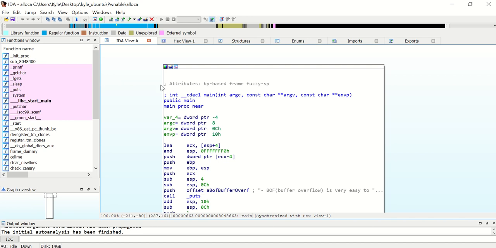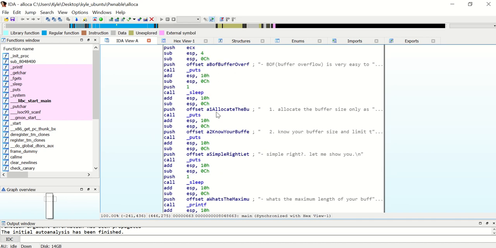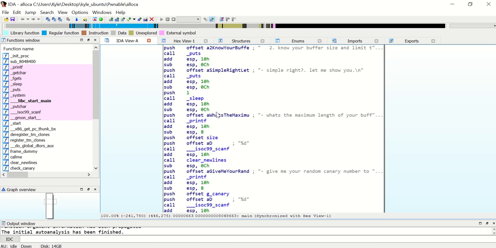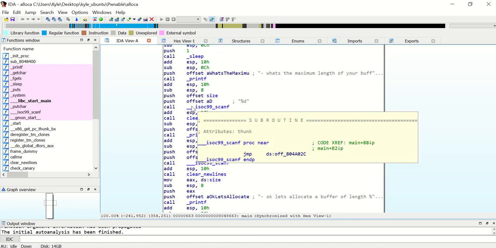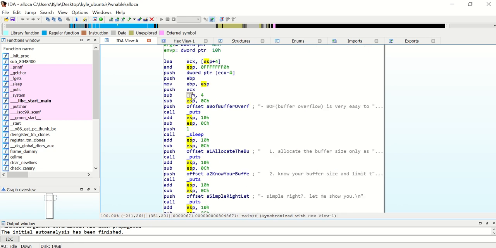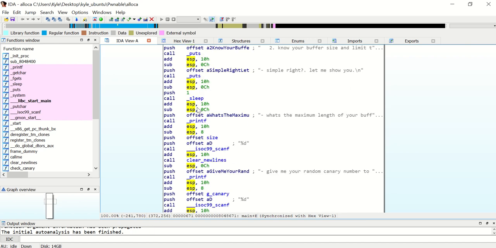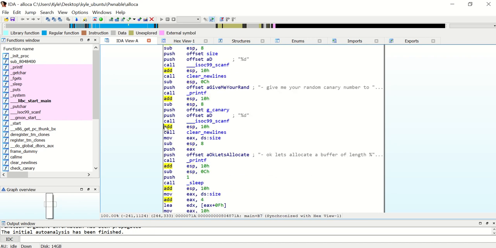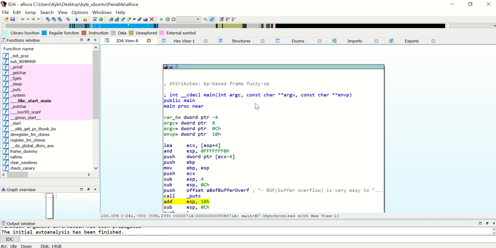And from the comment at the very beginning, the attributes, we see it's BP based, fuzzy SP. And although I don't really know what fuzzy SP means, like what that's specifically referring to, one thing we can automatically see when we look through this disassembly is that everything in terms of the stack is done relative to ESP. And you can see that for pushing arguments and for removing arguments from the stack with the add ESP, 10h, we see everything is done relative to the stack pointer.